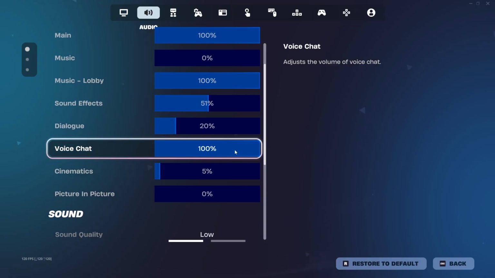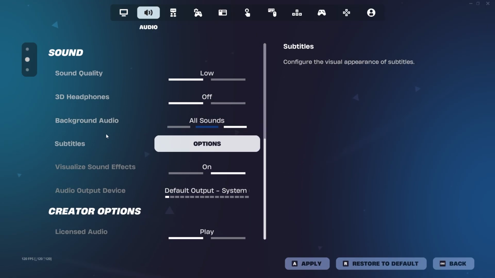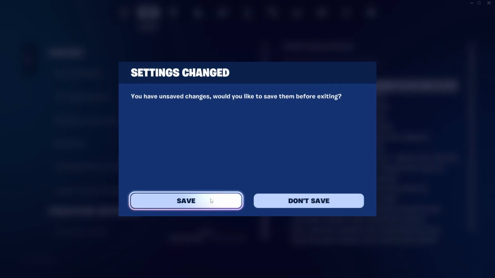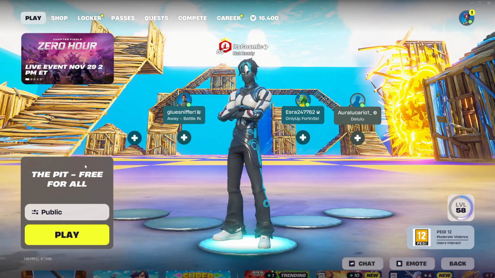For audio, you want to make sure voice chat is actually not muted or anything. You want to make sure it's on 100%. And then after that, what you want to do is just go out of Fortnite. So we'll just tab away from it.